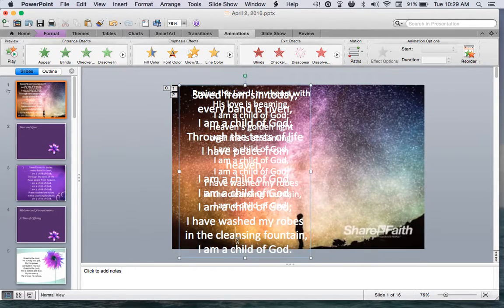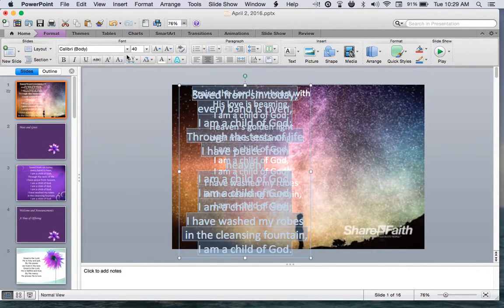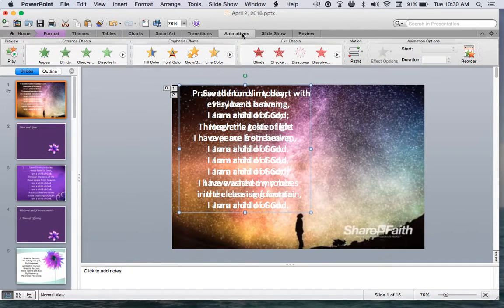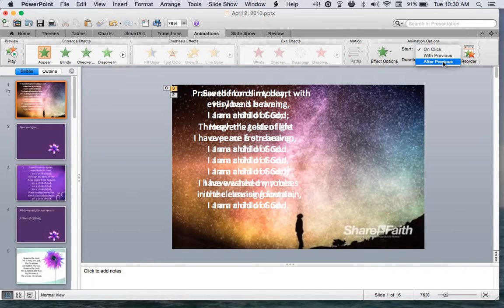But again, I want to change the size. Command A to select it, go to Home, change the size to 32. And then I want to select the edge of that slide and go back over here to the animations. Now I want that set of words to appear, and I want them to appear after the previous. So after the last time that we clicked, I want this one to appear. All right, then go back over here and select it again.